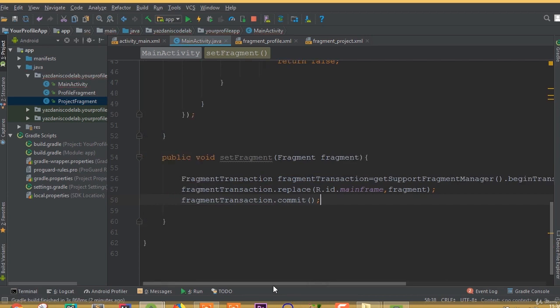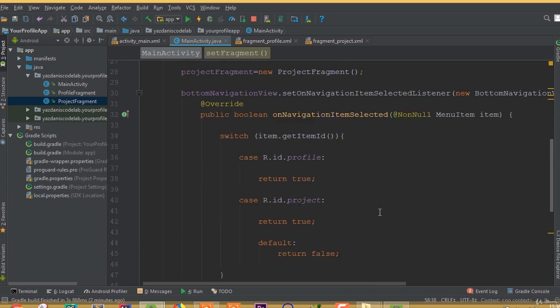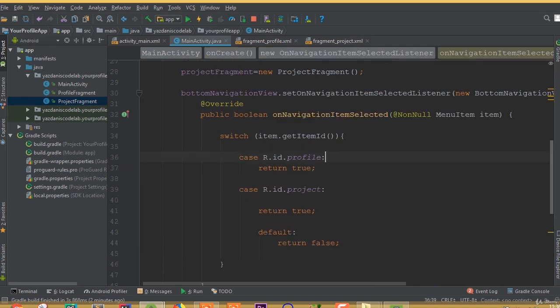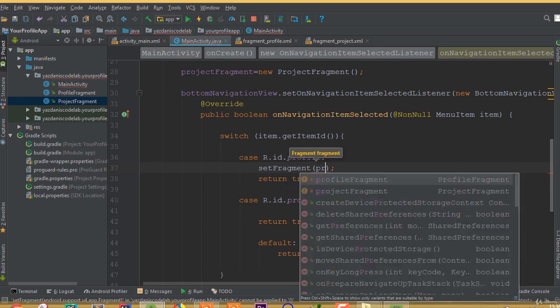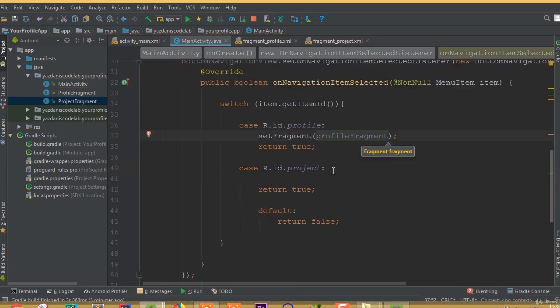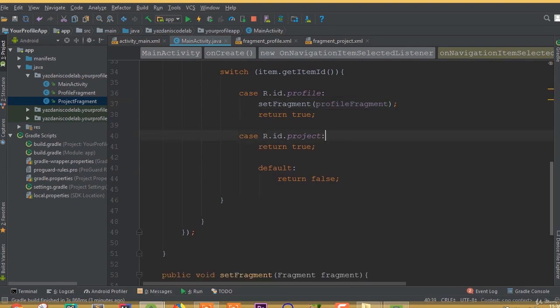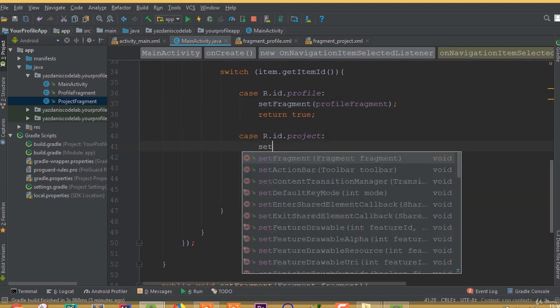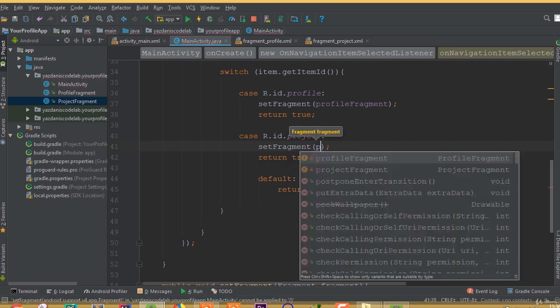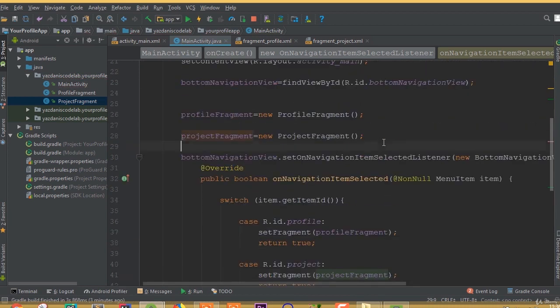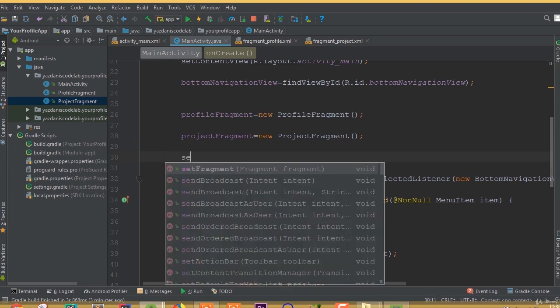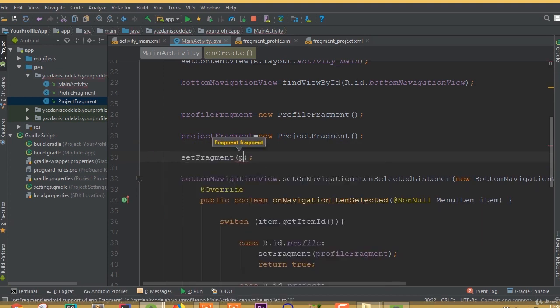Alright, so now all done. Now we need to call this method. By default we want to first call it to insert our profile fragment, so setFragment, and now in here we need to pass our object of our profile fragment, that is profileFragment. And for project fragment, setFragment is going to be projectFragment. And by default when our application opens we want to load our profile fragment. So in here we need to write setFragment(profileFragment).